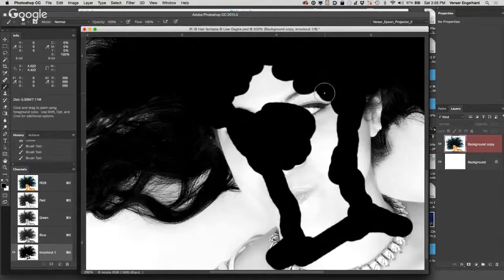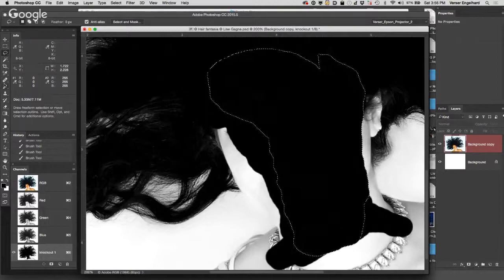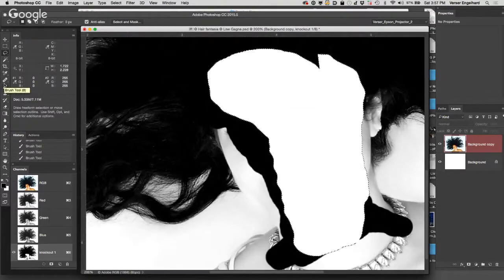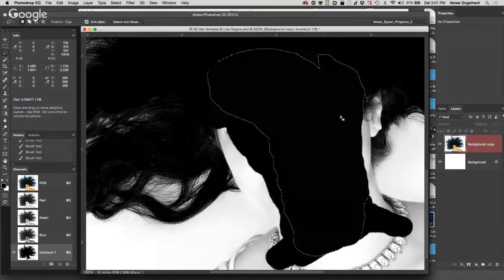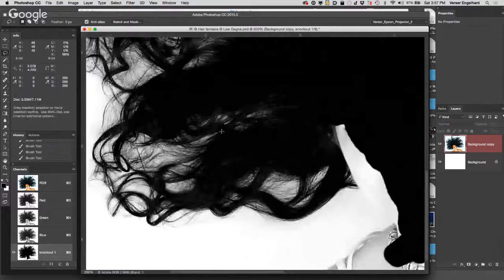You could also hit the L key to give you the lasso tool, and you can select large areas that you know should be black, and then fill them with black. The keyboard shortcut for filling with the foreground color is Option Delete. If you want to fill with background color, it is Command Delete. But I want to do Option Delete to fill that. Command D to deselect.